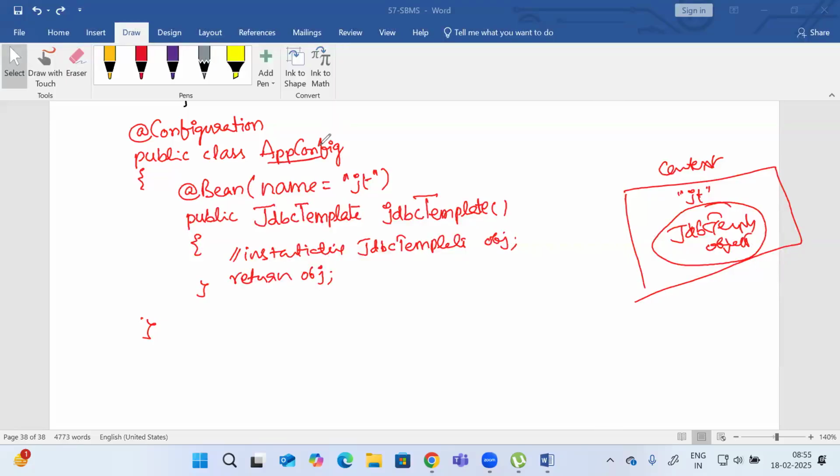What's the ID of this configuration class? Same as the class name. What's the class name? AppConfig. What's the ID? Lowercase appConfig. How to customize it to AC? Same, value is equal to AC. Able to get my point? Very good.